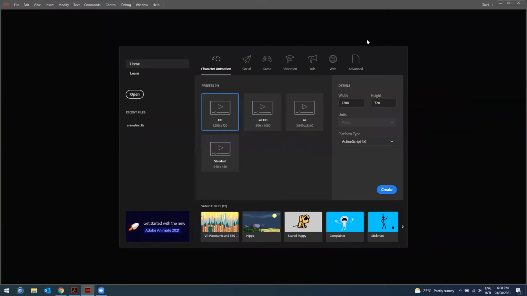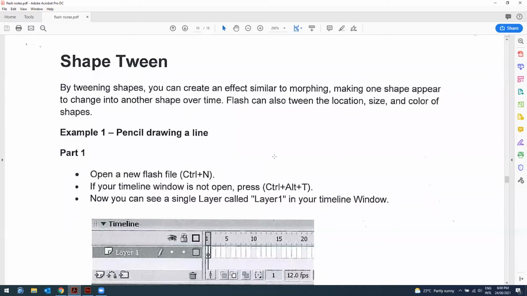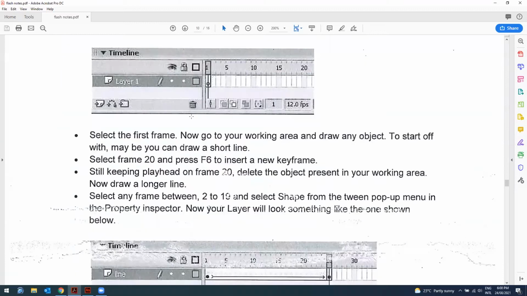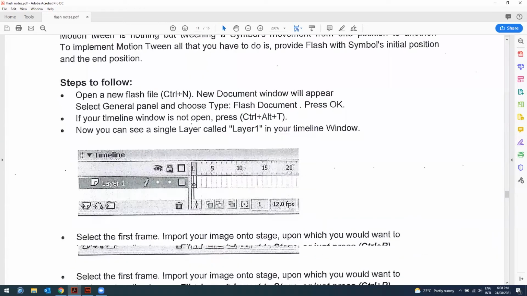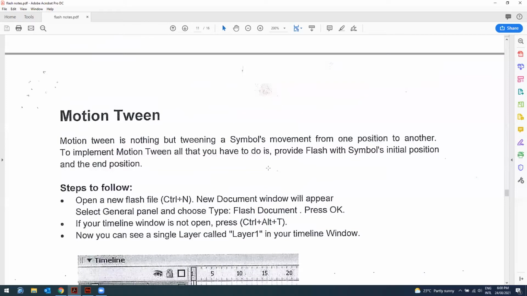So today we'll be looking at the actual animation bit. We have a shape tween and we have a motion tween, and some examples that we will be doing.